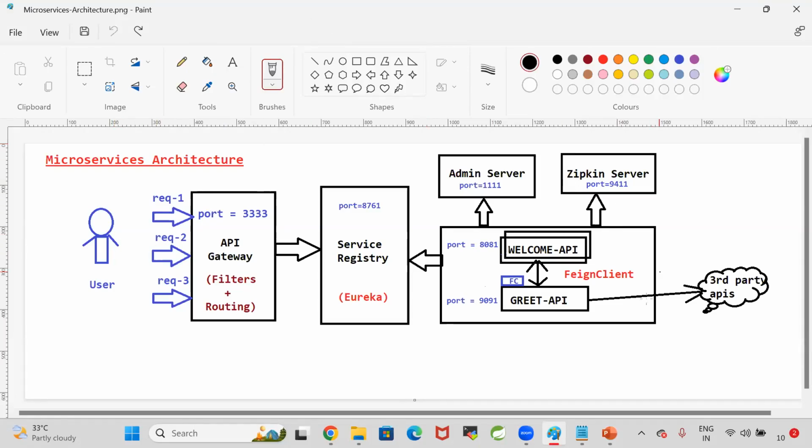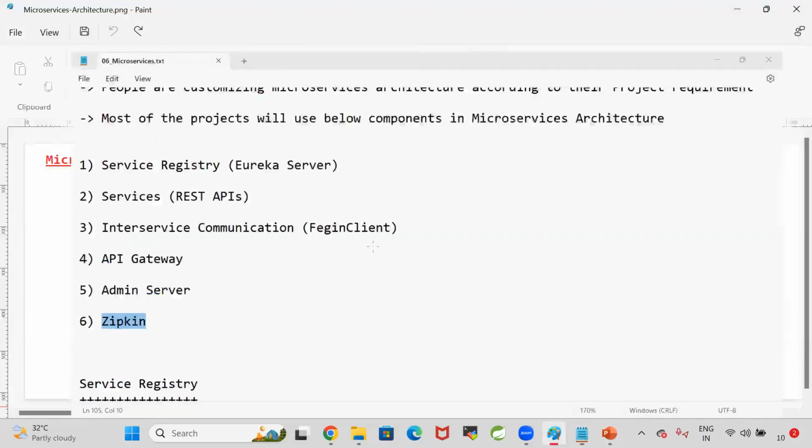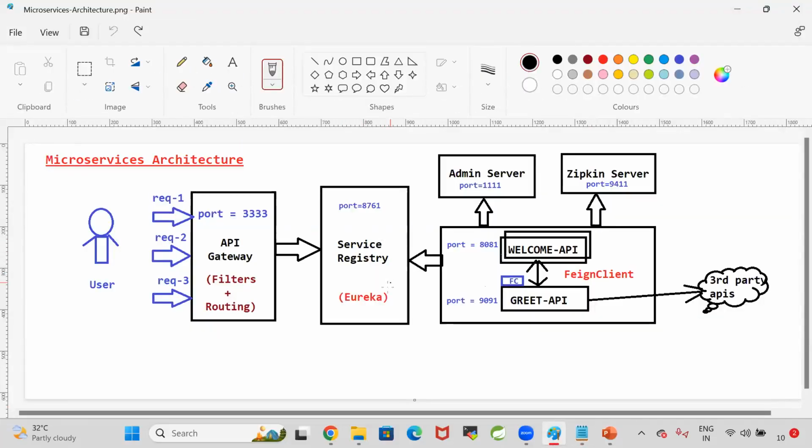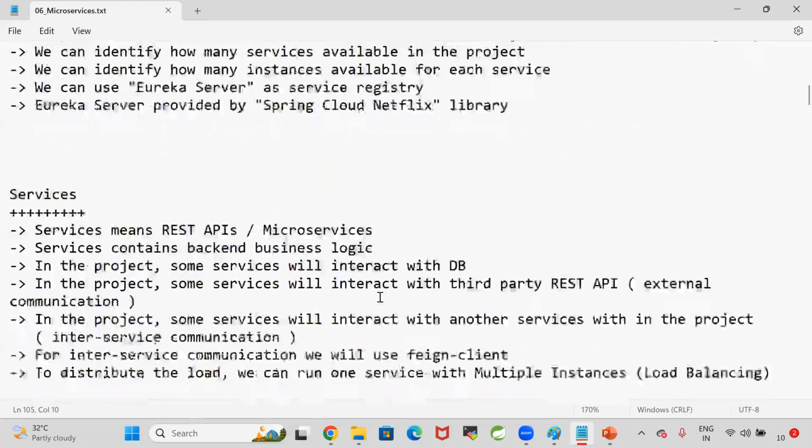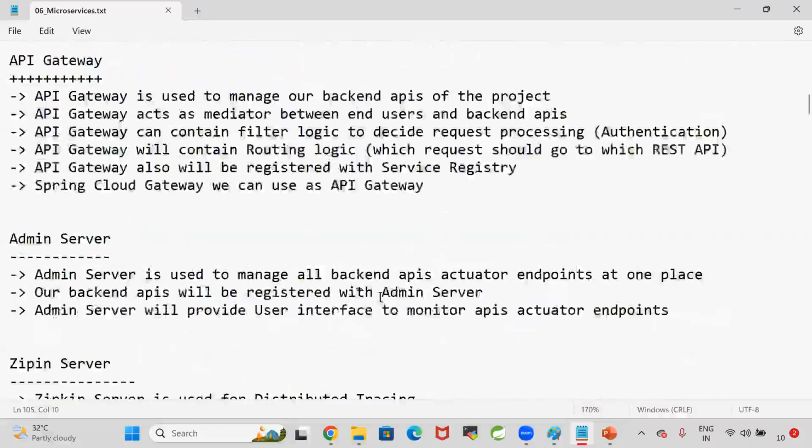Now, as per this architecture, we are going to develop a project that is called a microservices architecture based project. In order to do this, first I am going to create my service registry. For the service registry, we are going to use Eureka server, which will act as the service registry. So first let us start our application development with the service registry.